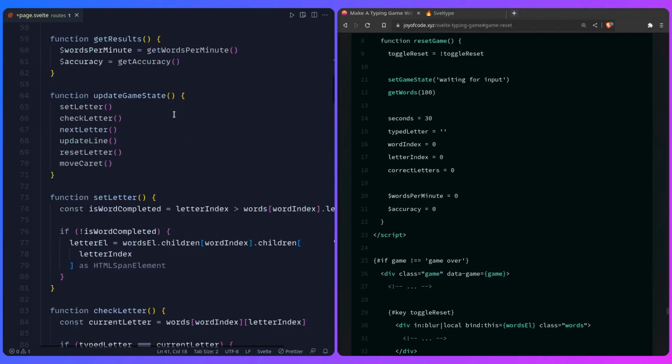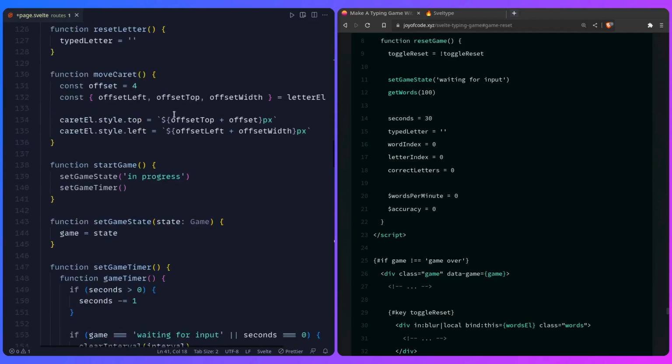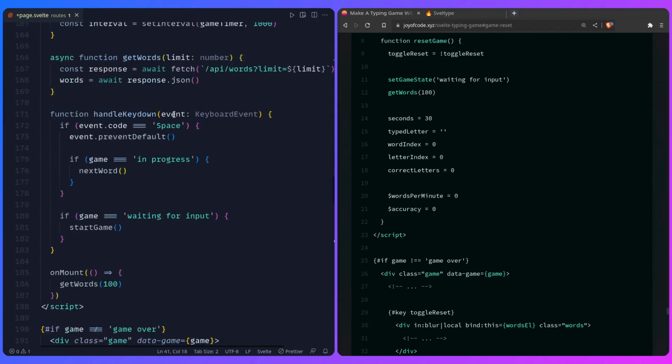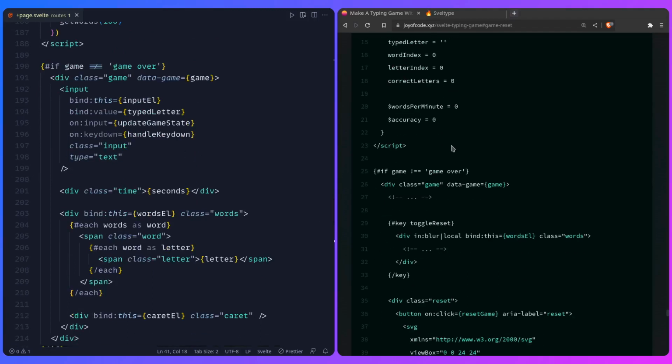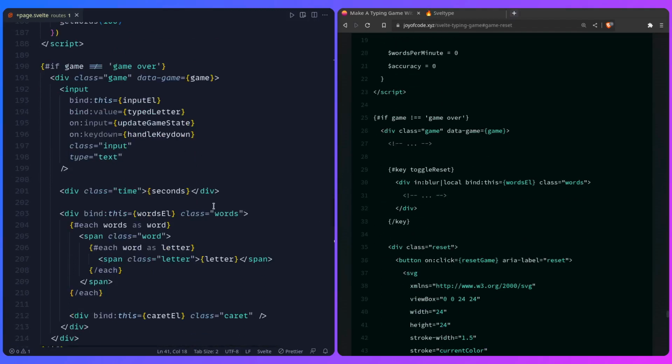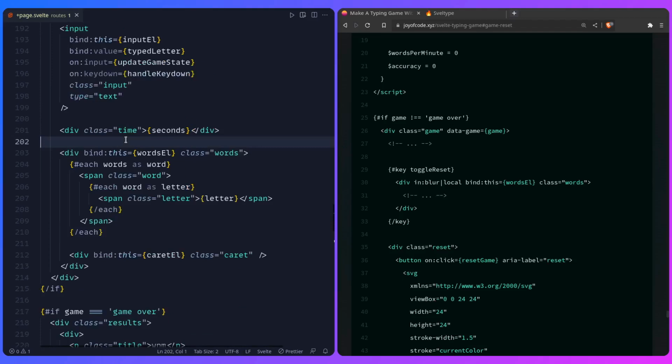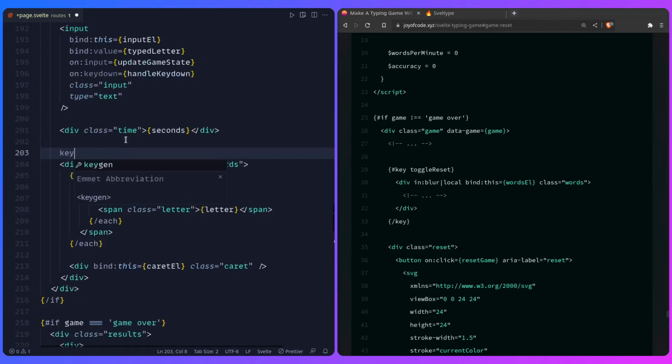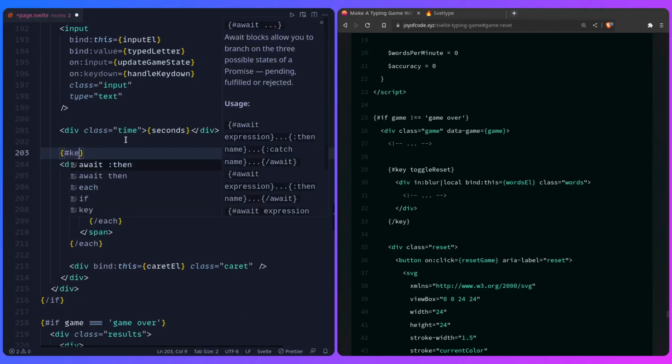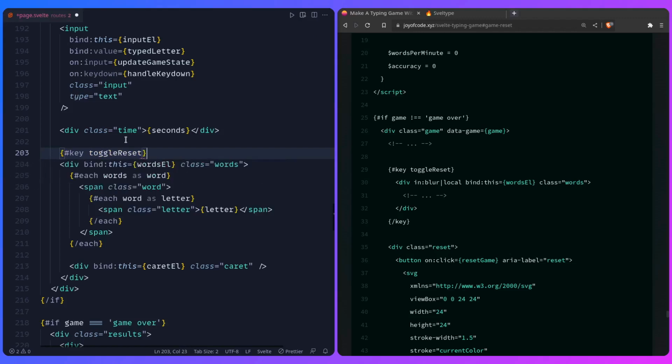So now we're going to find the markup where we have our game. It's already starting to get long, so we can go here. And where I have the words element, bind, we can create a keyed block. Let me just see, we have to type it, let me just say key. So you can say toggle reset. And then I can go here. Yeah, let me just see key. Oh, but it's right here. Let me just note this up. Now it should be happy.